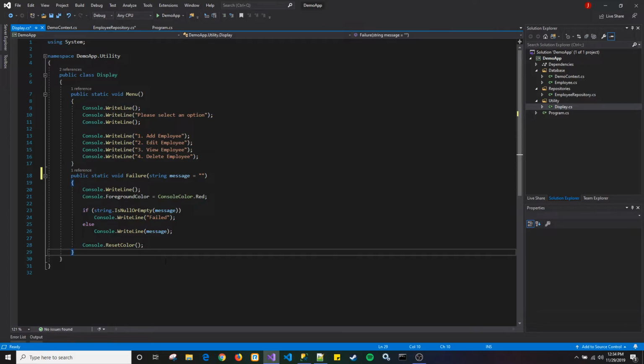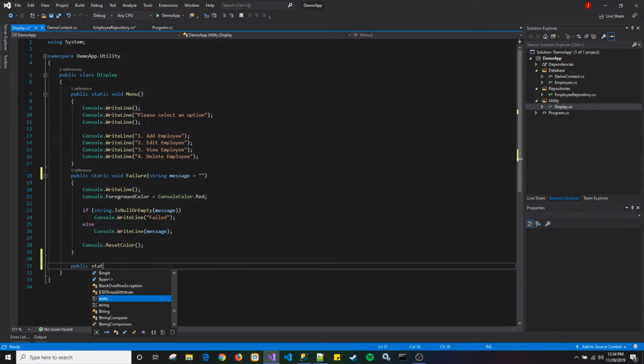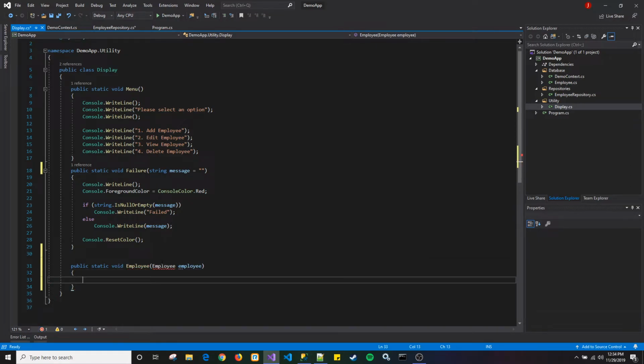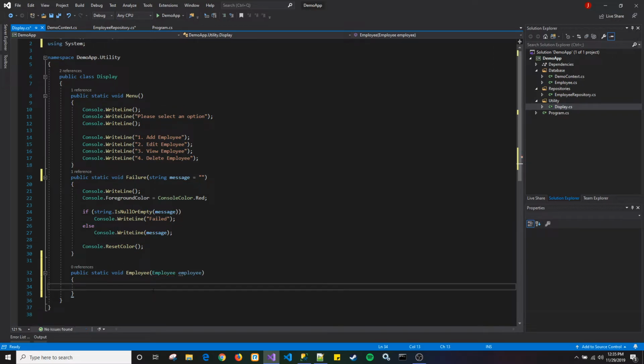I'm going to show you some cool string interpolation, is that how you say it? So I'm just going to say public static void employee, and we're going to pass the employee here. All this is going to do is write out the employee's information. You're going to get this error because it doesn't know what an employee is. You say, well, this is what an employee is, and it says, okay, we know what it is now.